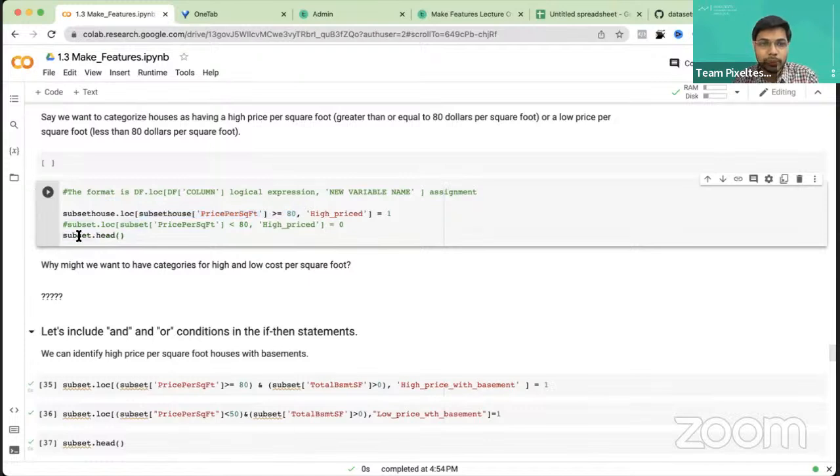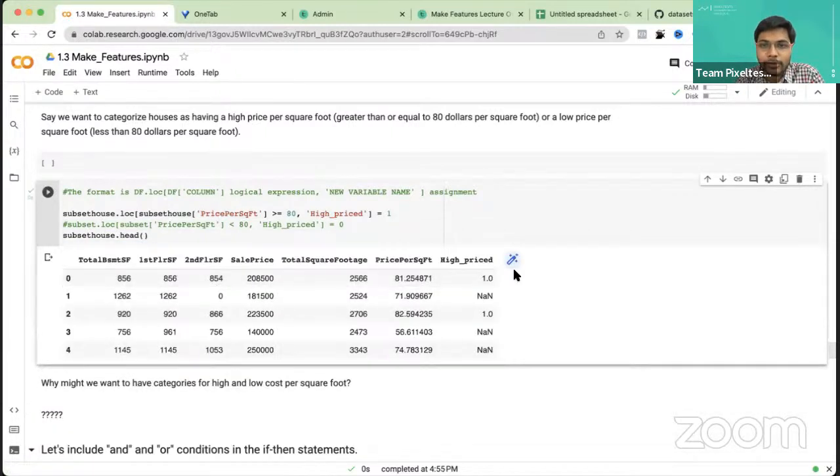I'm going to print the head now. Subset house.head. Now you can see that there is a high priced new column that got created, and wherever the price per SFT was greater than 80, it says yes, it is high priced 1. So we have used a condition to create a new column and a new value in a new column. If that is clear, type C in the chat box.